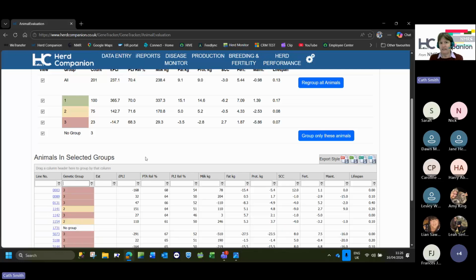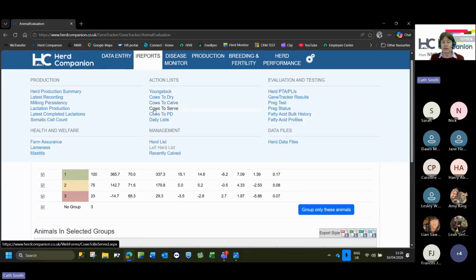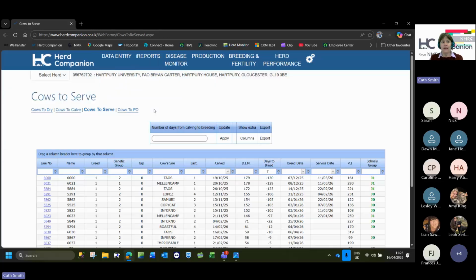That's my breeding strategy effectively. Then we can export that table across here, and you can go back into iReports, cows to serve, and that breeding group, this one here, will be transferred into here from your settings. So then, breeding advisor, we can take this list and discuss further as to the actual protocols for group 1, group 2, and so on. So it's a really nice part of the service, if you like, where we can decide breeding strategies, and it gives you all the information for those cows as well.